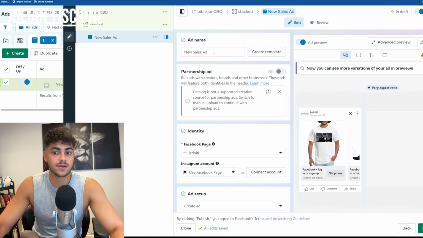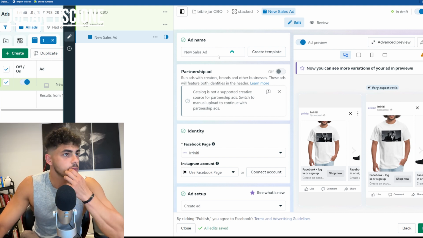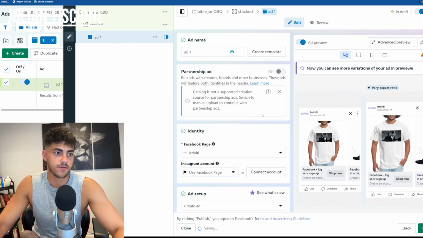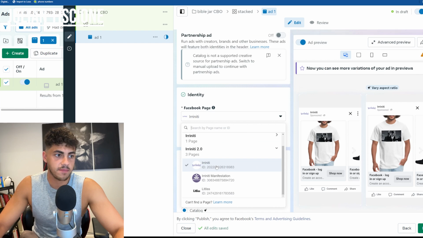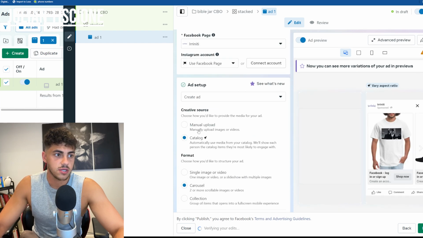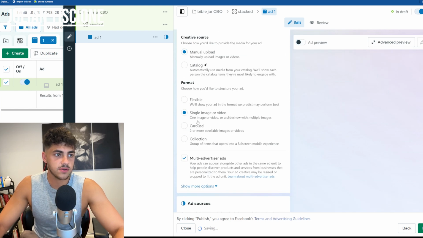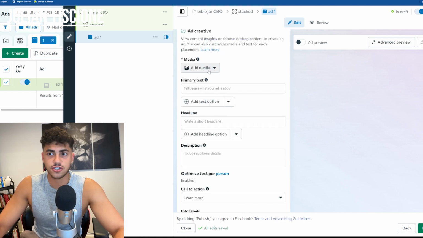Now, basically, what we're going to do is have your ad 1 here. So you're going to make your first ad. You're going to connect your Facebook page. So let's say you have a page, you connect your Facebook page. You do manual upload. You don't want a catalog, that's for sure. And you're going to do single image or video ad. You're going to scroll past this. You don't need this. You're going to add your media.